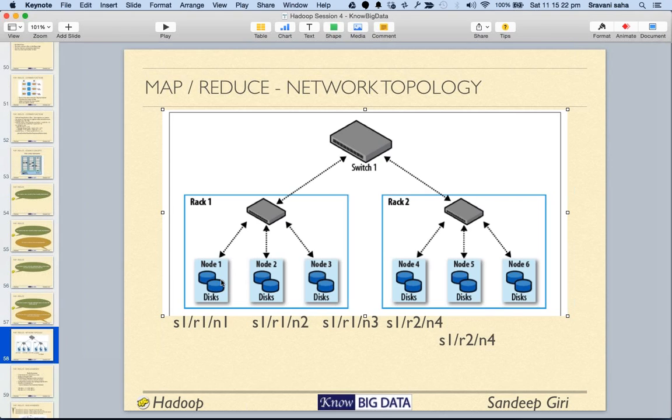So the distance between node 1 and node 2 is how much? Distance between node 1 and the parent. Who is the parent of node 1 and node 2? Rack 1, right? Now the summation of the two distances from their parent is 2. So the distance between node 1 and node 2 is 2. And the way you represent this is in the form of a file structure. So this one is switch 1 slash r1 slash n1, switch 1 r1 n2, switch 1 r1 n3, and so on. You can represent each node like a folder structure.